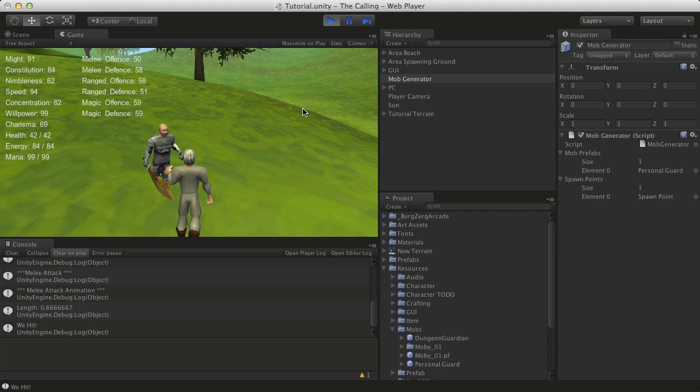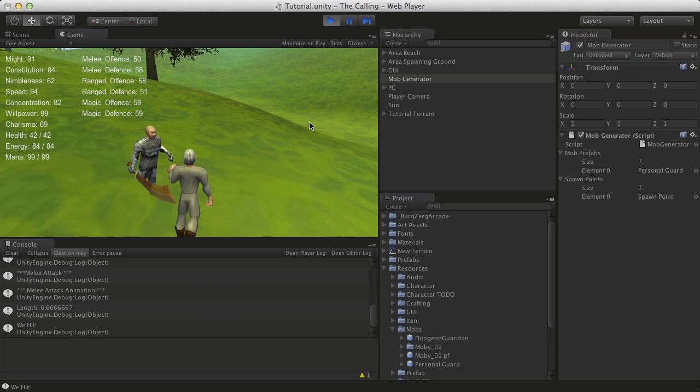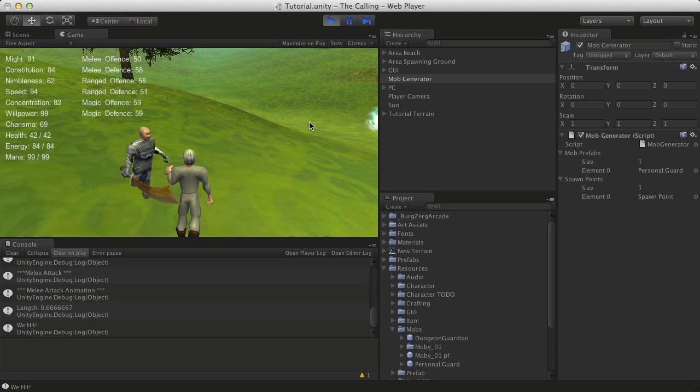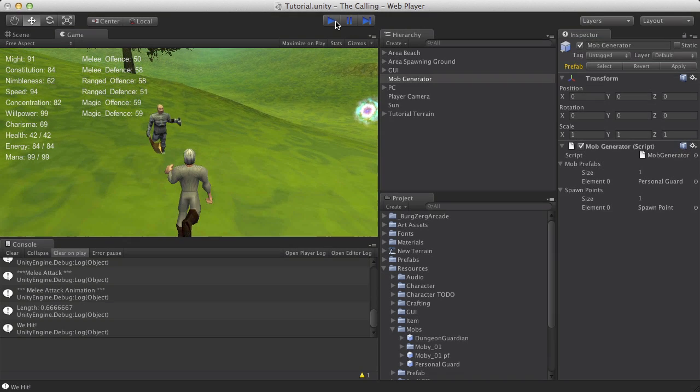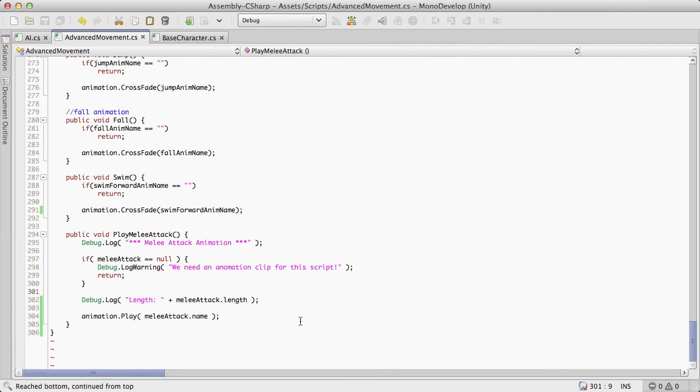But take a look here. His animation is actually a little bit slower than the other mobs. And you can actually see the attack go off. Alright, so let's go ahead and work on lengthening that animation.